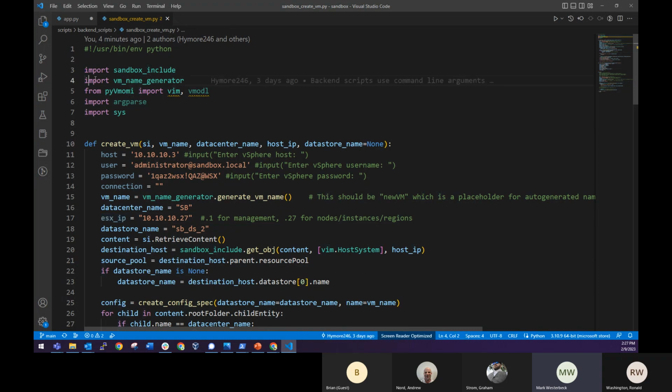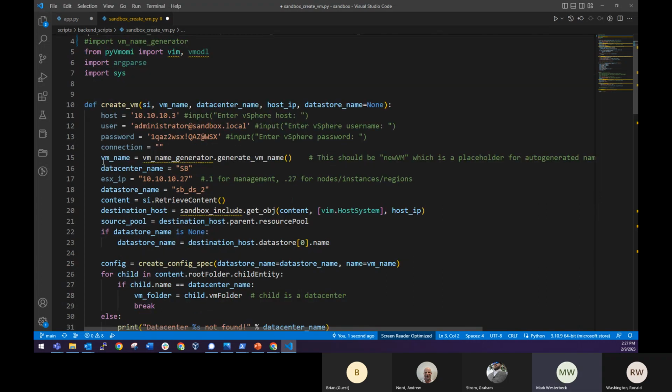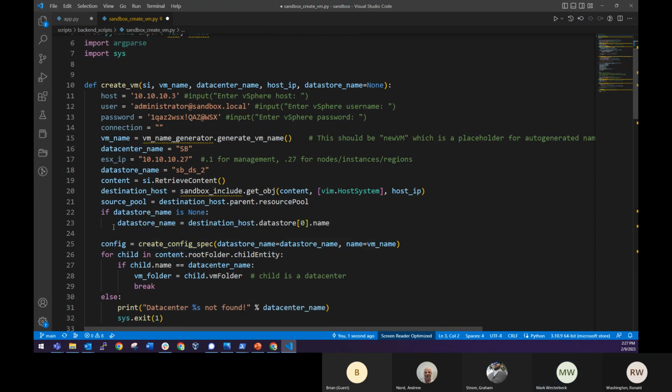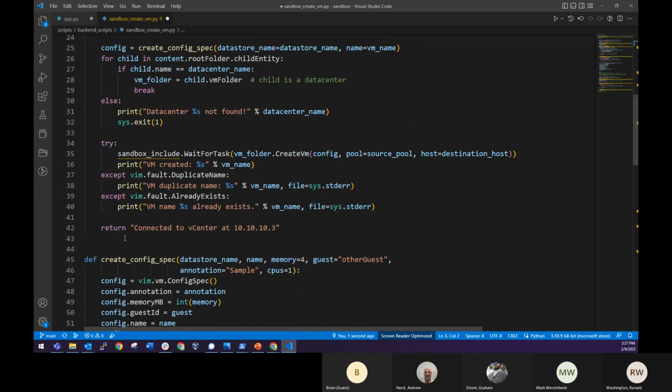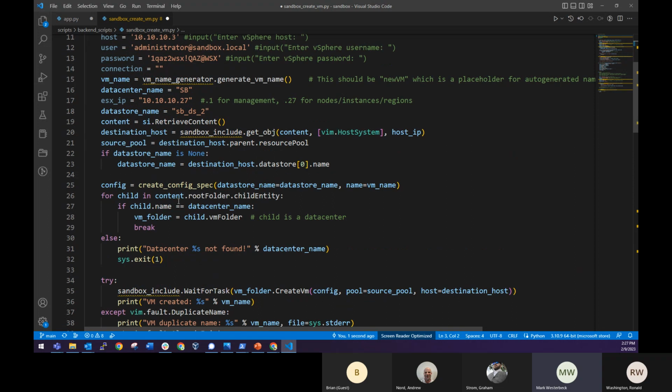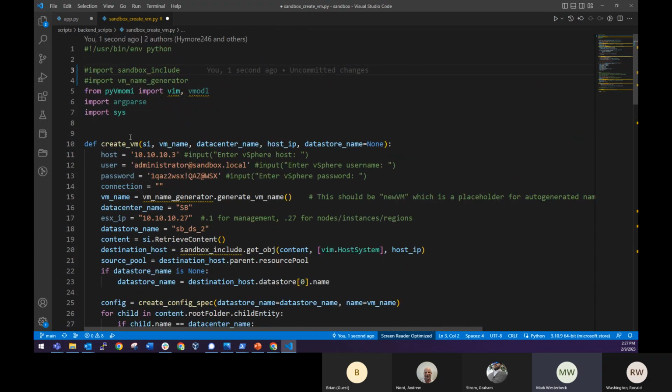Sandbox included. Combating that's not going to be a good idea because it's going to break everything, because that's where all the little helper functions are. You can see all the stuff turning red already. What turned red? Anything that has sandbox include in front of it, because that's all the important functions that I didn't want to have sitting in that file itself, because they're repeated and used through the other ones.